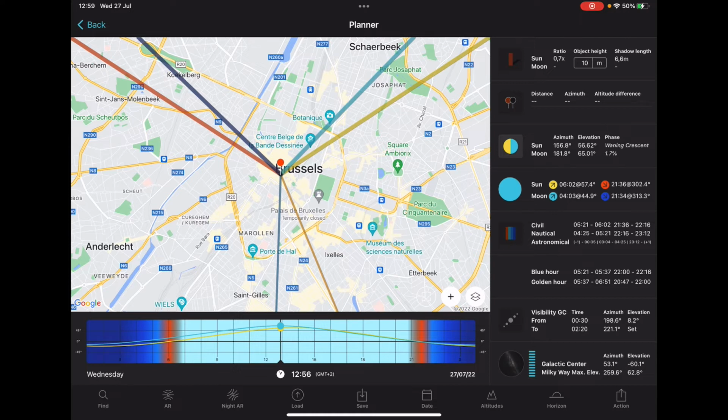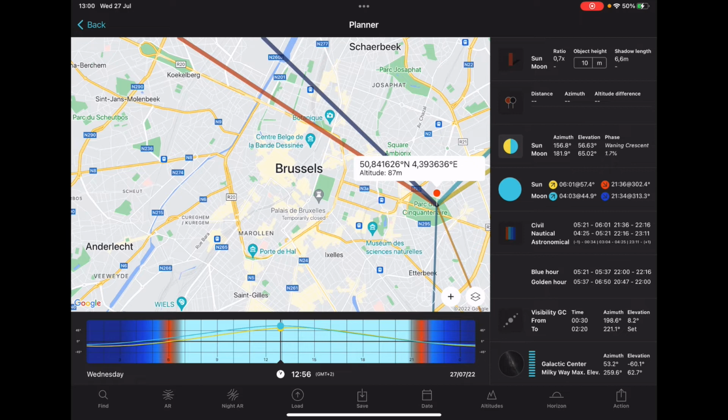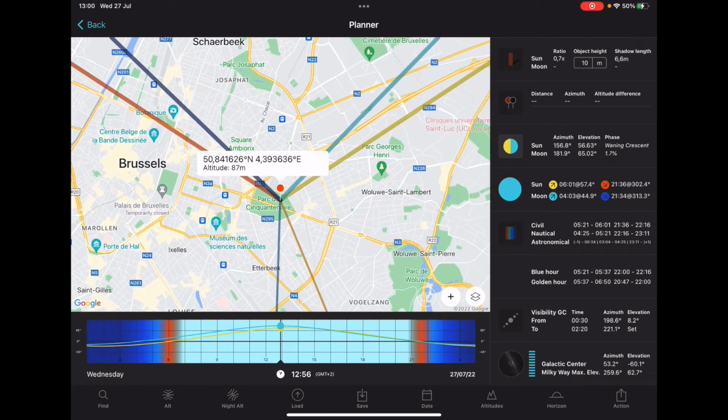So now the map you see is centered on Brussels. This red pin is the location I am interested in. If I want to be at the Parc du Cinquantenaire, I just tap and hold on the red pin and then move it and drop it on the Parc du Cinquantenaire, and you see all these lines, they change.